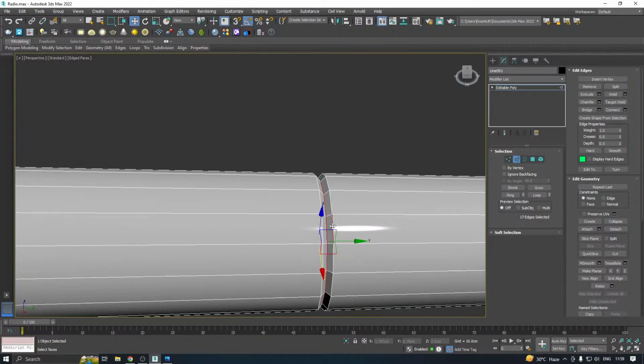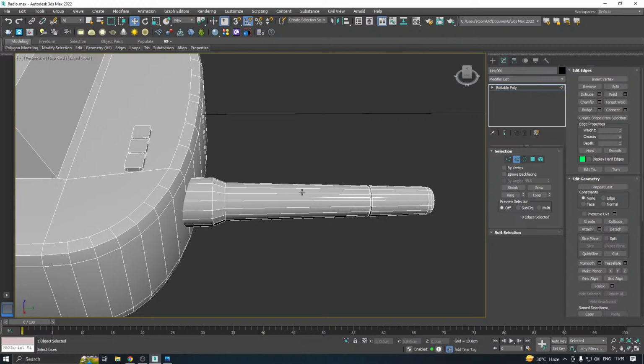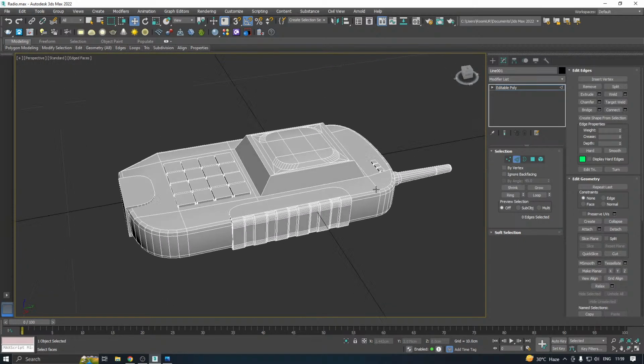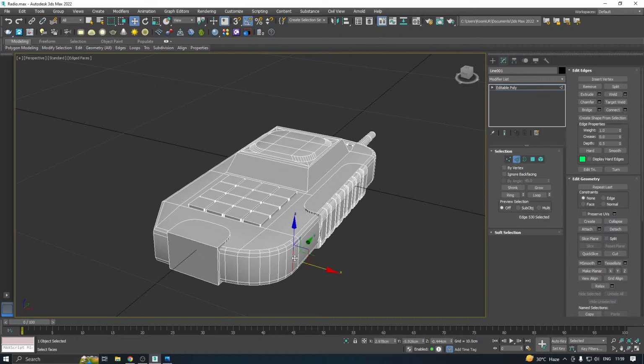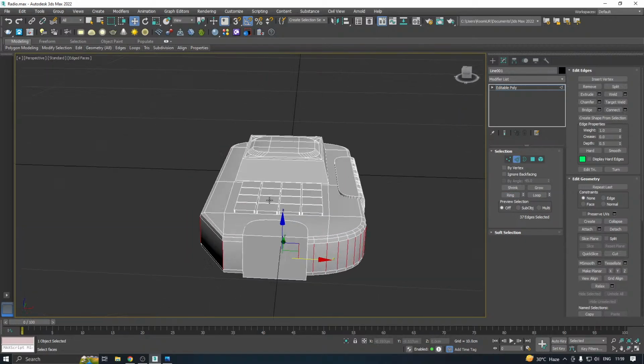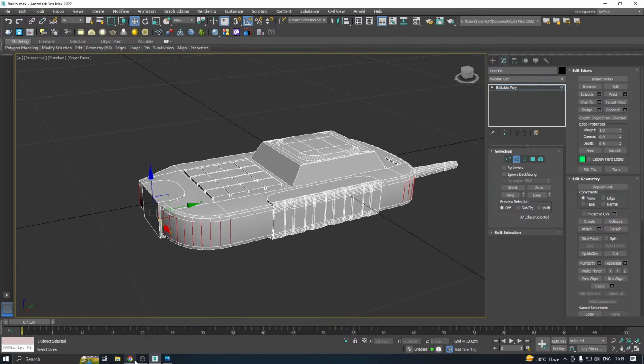Okay, and keep like this. And you can select and remove all these edges like this.